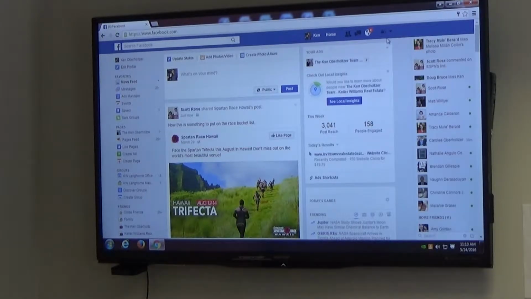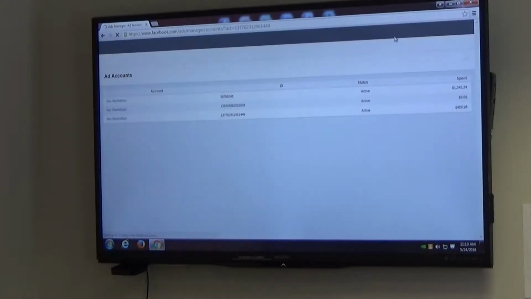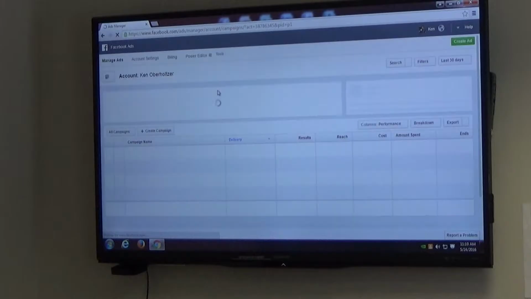With this, you're going to get, and let me get there, I'll show you. I'm going to manage ads first. How you get to your ads would be that arrow up there. And then, let's see. I'm not responsible for how slow the network is.